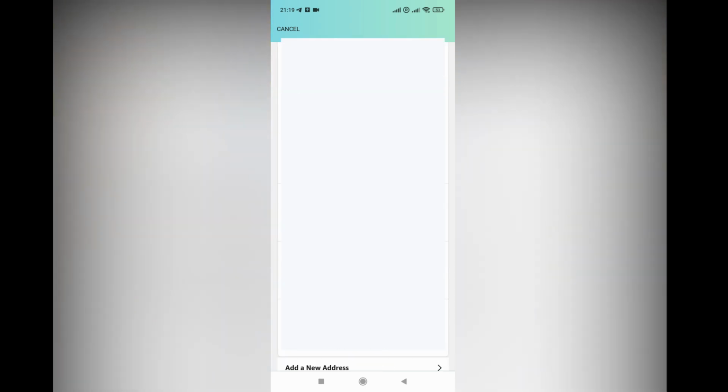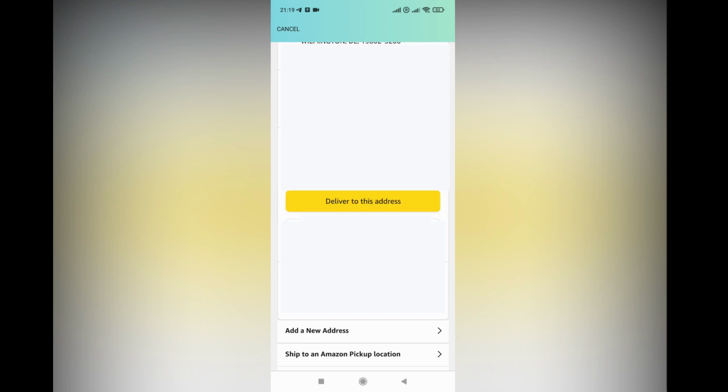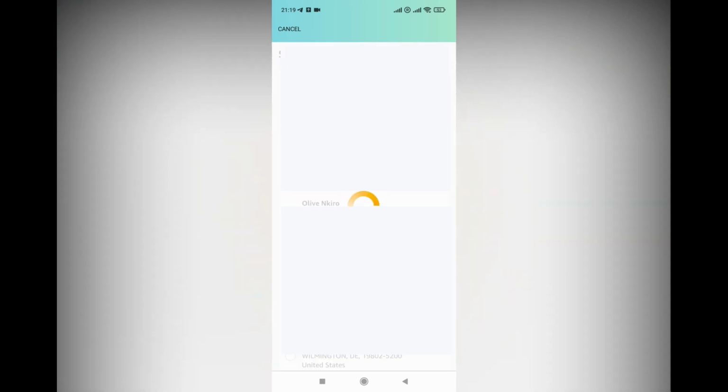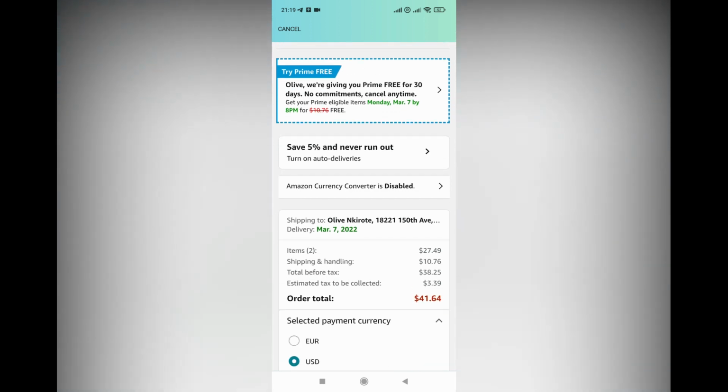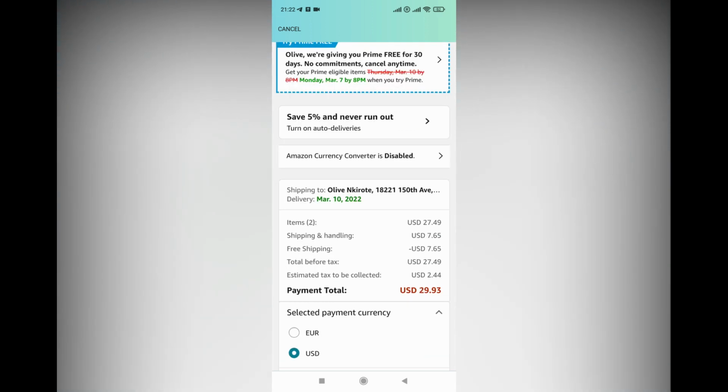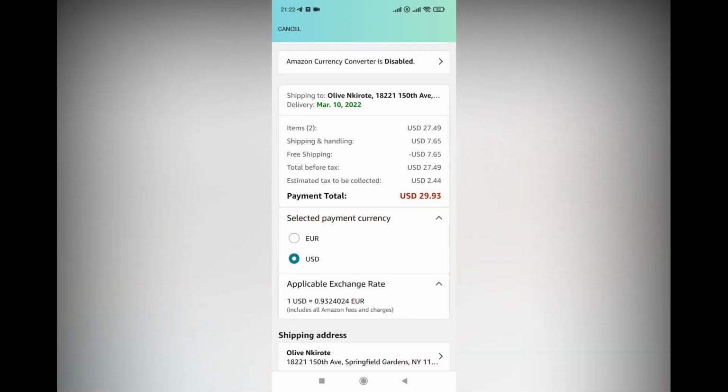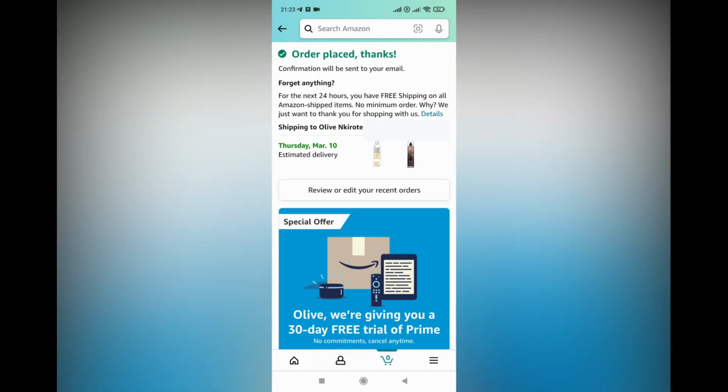I shifted my previous address and now put my new address so that it could be delivered there, and that's what I was actually doing. I was changing the addresses and then I saved. And then if you're going to buy on Amazon, remember to always confirm if you have chosen free shipping. So you can see my price has gone down from $41 to $29, and that's it.